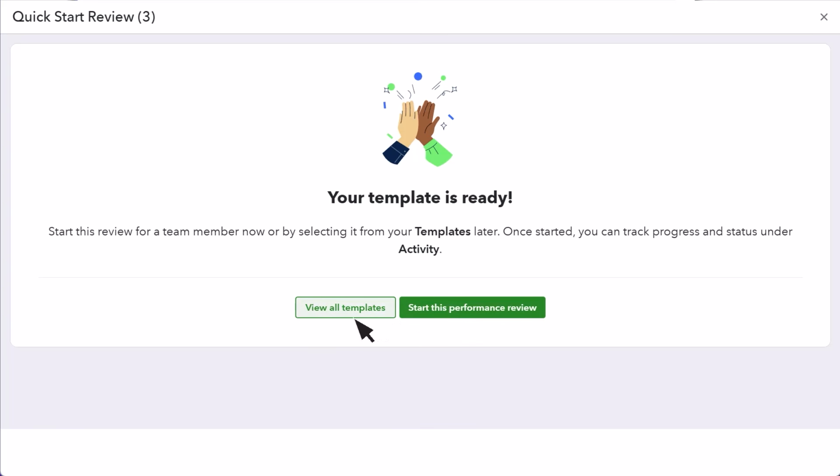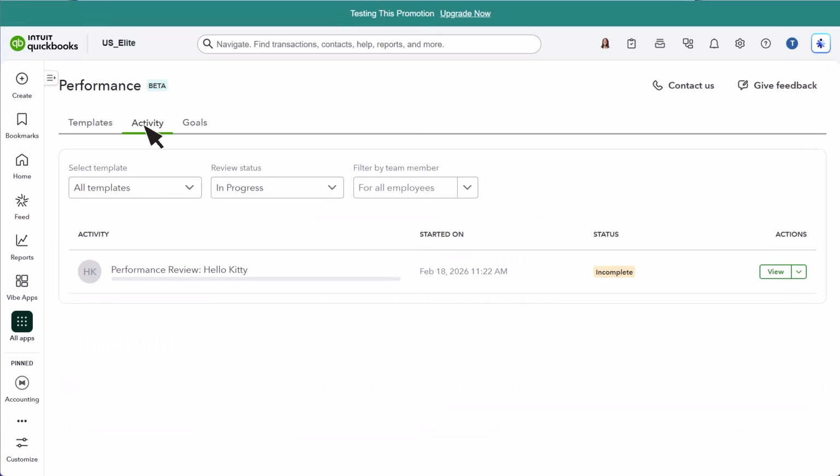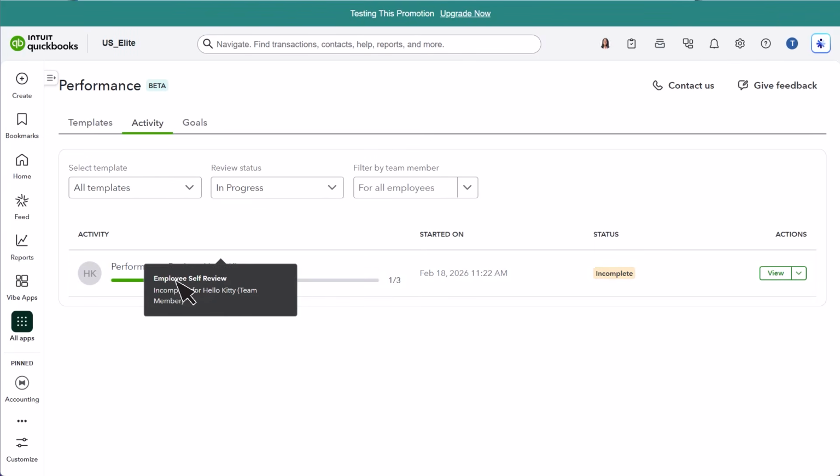To track a review in progress, open the Activity tab in Performance. Hover over the progress bar to see the assignee and task status for each step.